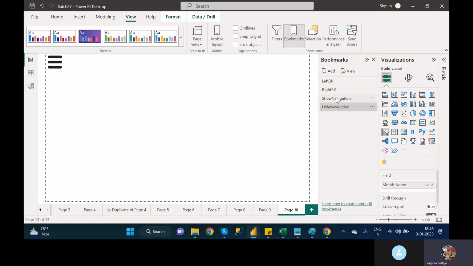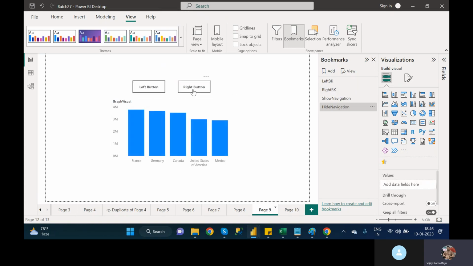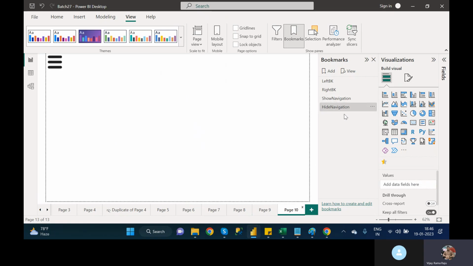Yes, you can give any name. These two bookmarks are related to page 9. When you come to page 10, there are different bookmarks you created. These are related to that page's bookmarks, and you can give whatever name you want. You can give the same name in parallel or a different name; no restriction. You can give any name to the bookmark. Understand?